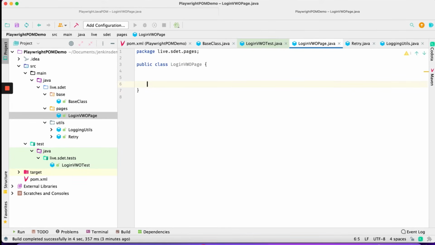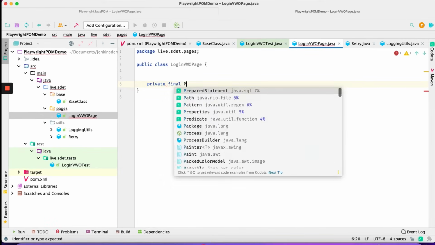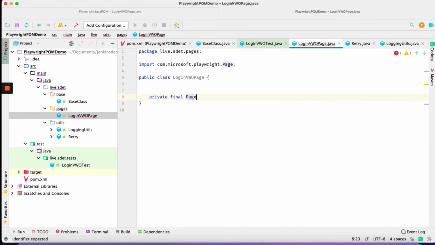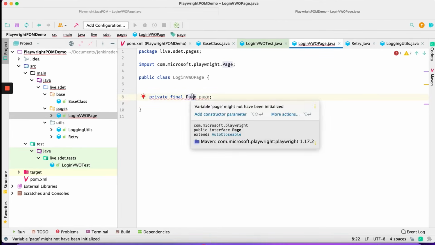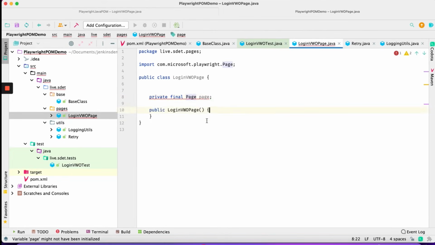Okay, so first of all, we have this username, right? So how can you get this? It's very easy, guys. First of all, we need a reference of page from Playwright, and this is really important. I'll tell you why. Whenever we want to use the page functions, we'll leverage this page. Okay, and it's saying to add a constructor. Okay, we need to add a constructor. That's it. So we'll add the constructor.